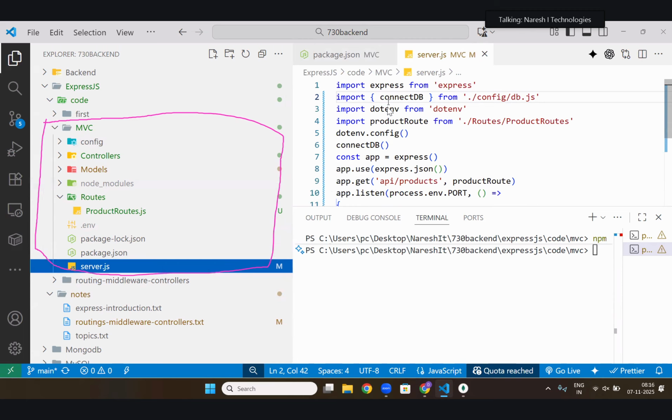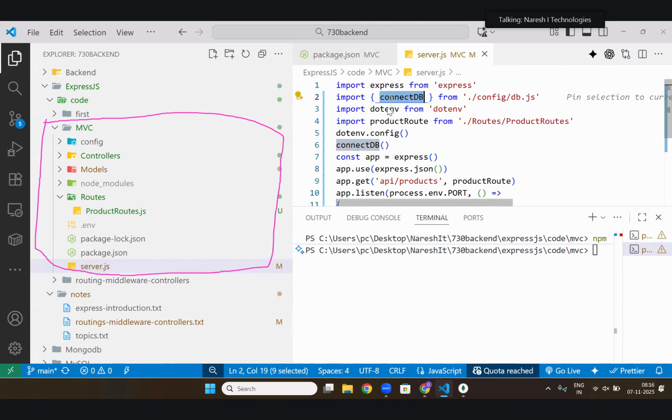In this file, logically, what should happen? I am taking the connectdb function from db, I'm taking .env, and I'm taking one route called product route. First, I am connecting the .env. Second, I am calling connectdb, because inside the .env one link is there, and for connecting to the db you need that link. First .env, then connectdb.